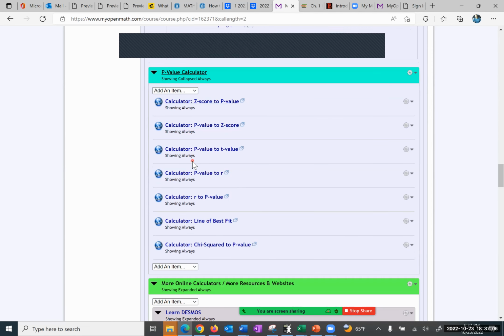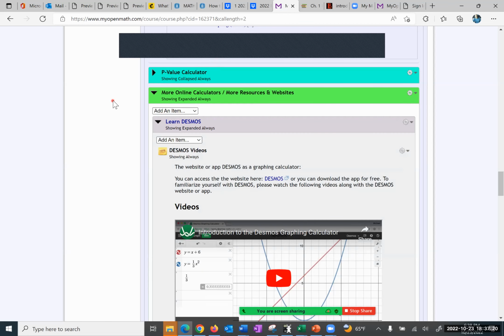P-value calculator. Now, what is a p-value? We will discuss that later on when we come across it, when we discuss the hypothesis testing. But if anybody wants just to be able to calculate the p-values, you can use the p-value calculators, although you really have to know what they are. And so understanding the concept is important.